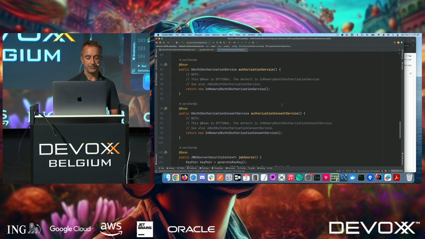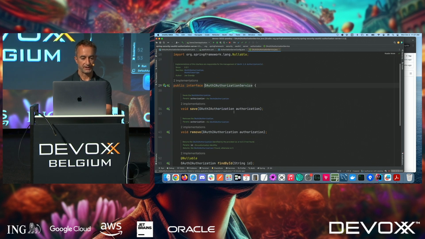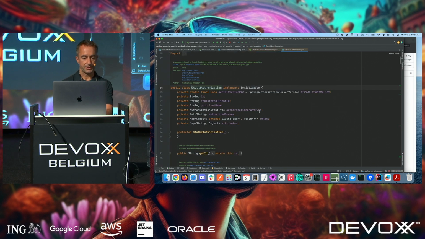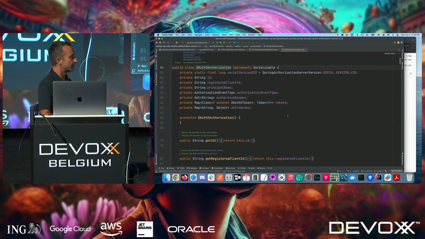Then we have the authorization service, right? So this is where the authorizations are stored. Let's take a look at an authorization. We have a unique identifier, the registered client ID, the unique ID of the registered client, and the principal name. So this will be, in the authorization code grant, when I go through, for example, OpenID Connect, I'll log in as user1. That's what I have registered here. That will ultimately be saved there as user1.